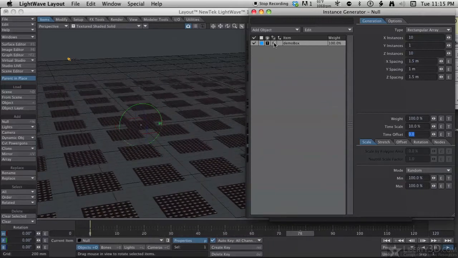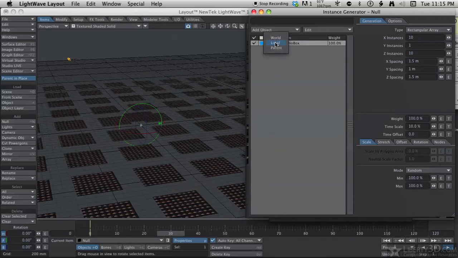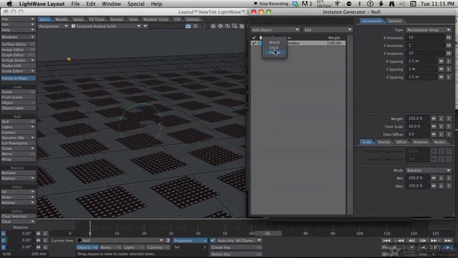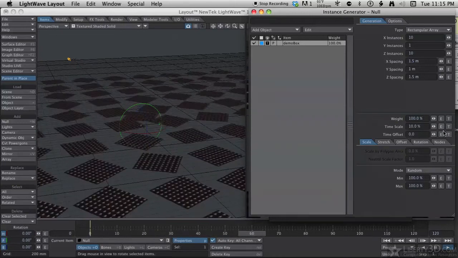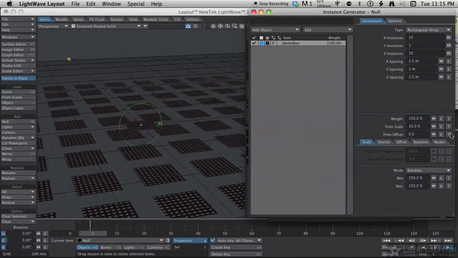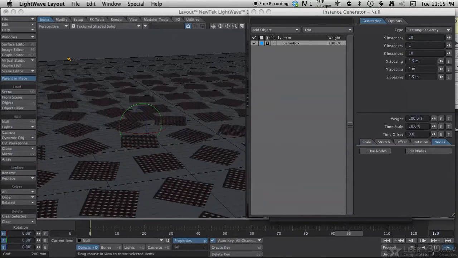Again, the trick is to make sure that you have the mode set to parent, and not local, and not world, but parent, and then it will work. You can also play with the envelope or the texture, or add some nodes and control it that way.